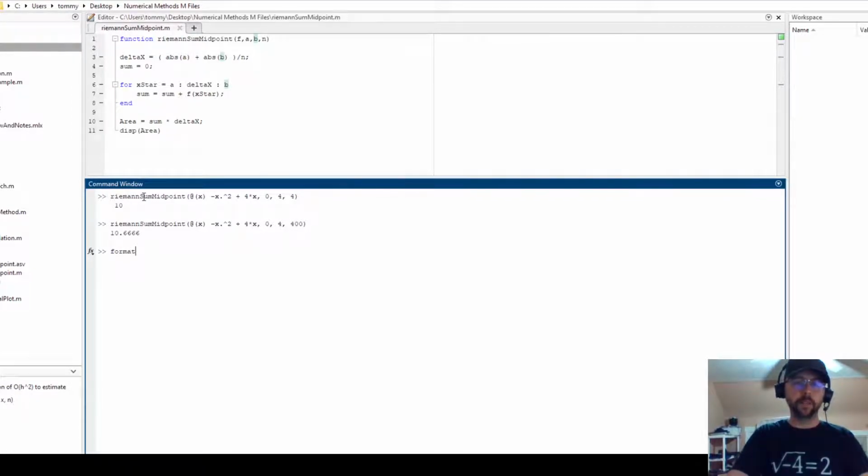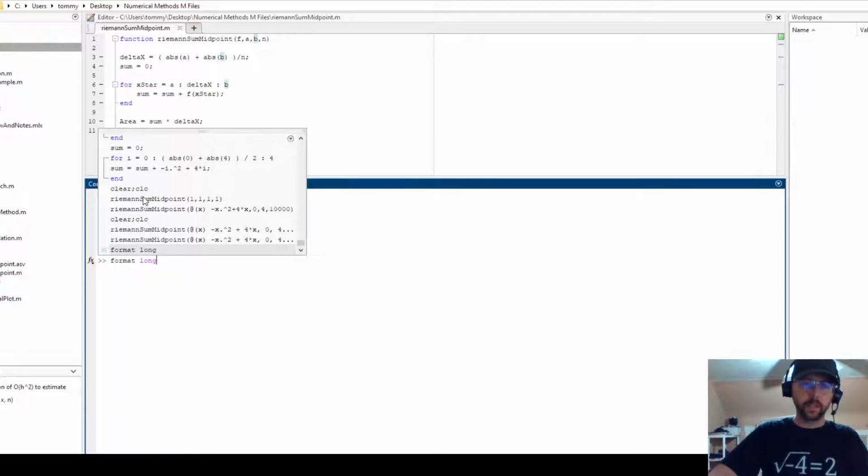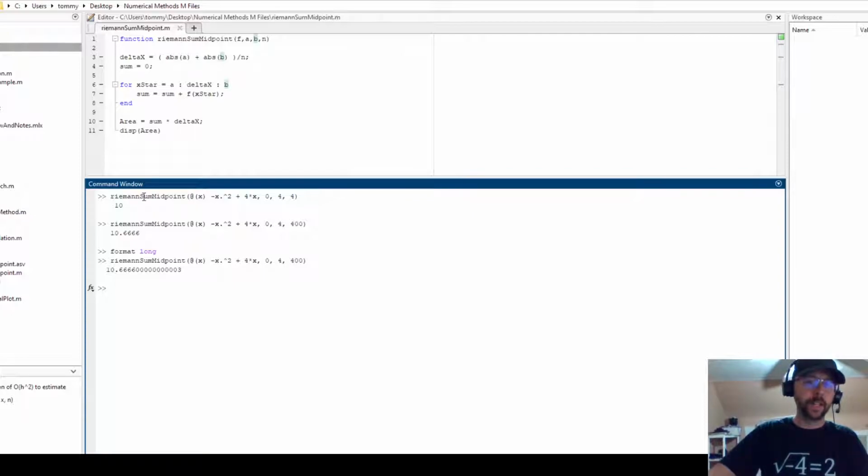If I go format long, we can see more decimal places. Actually, I don't remember if it rounds or if it just truncates it, but it looks like it truncated it. So let's try running that again. No, it actually did. Okay, it did round it. So it happens to be 10.6666 with a bunch of zeros and then a 3, and who knows what's after that. So that's pretty close already with 400 iterations, but let's go more for the sake of it. I'm not sure how much my computer can handle.